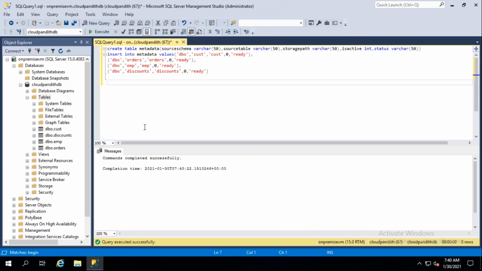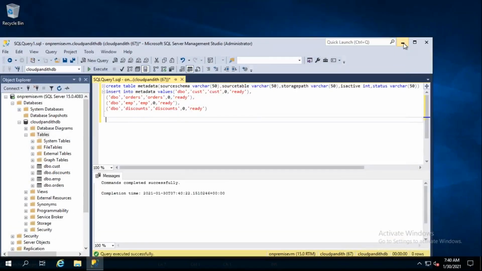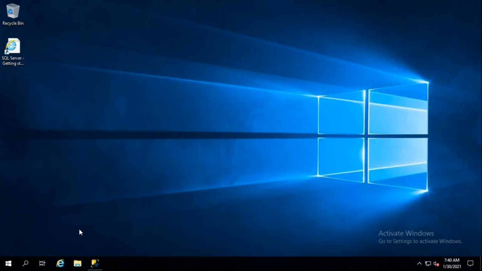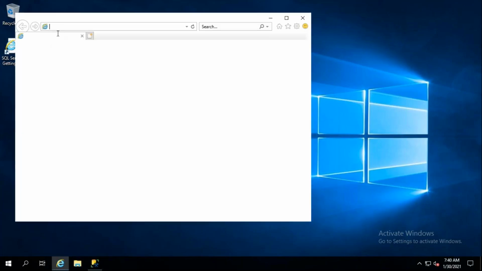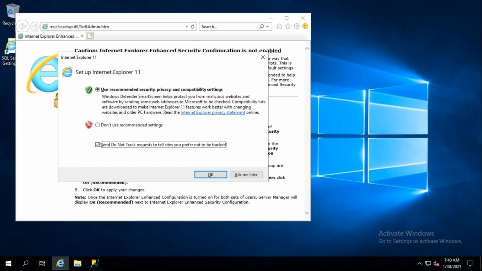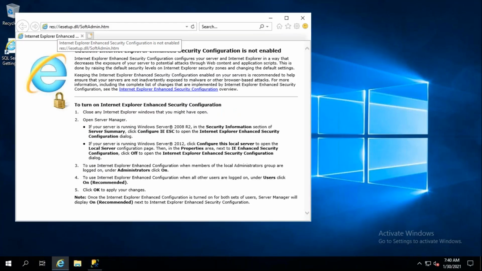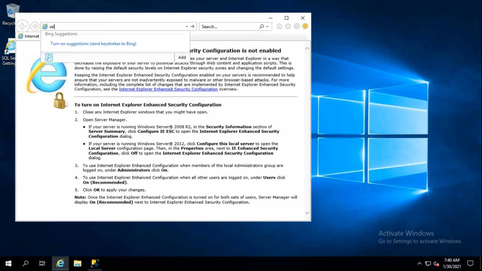One more thing I need to do. Can anybody tell me how I am able to read the on-premise data into the cloud? What is the one thing that we need to install? Self-hosted IR. So I don't need to go anywhere. I can directly download the self-hosted IR and directly install it.